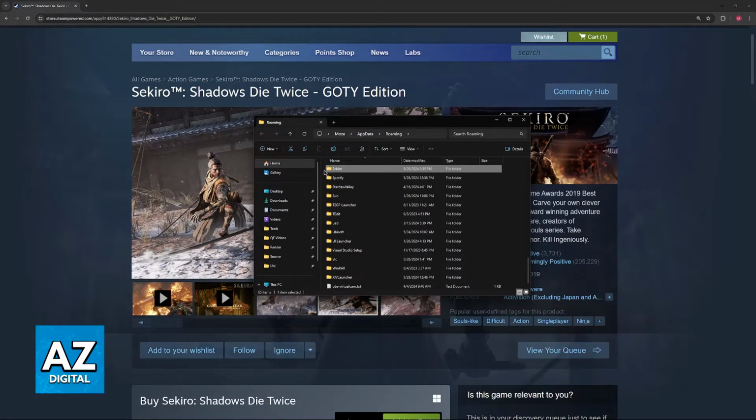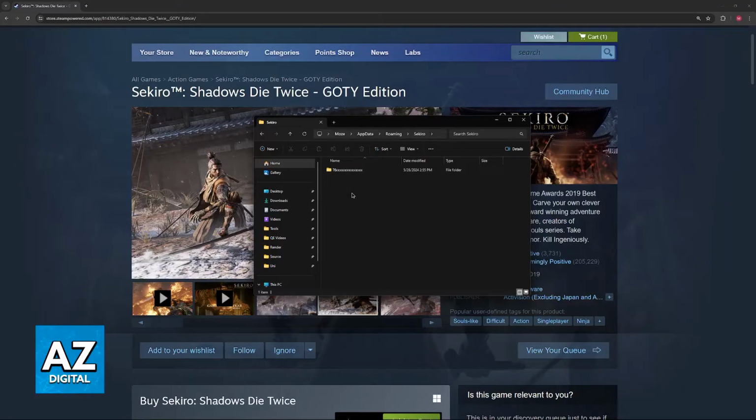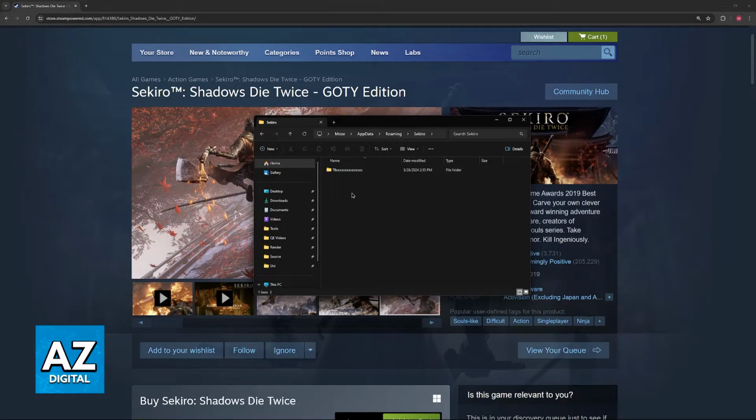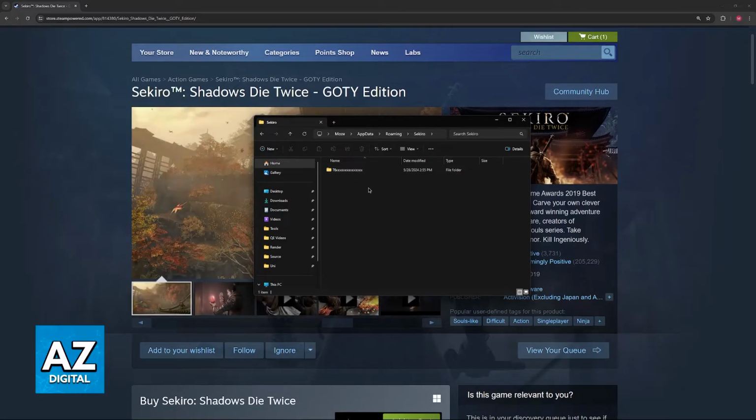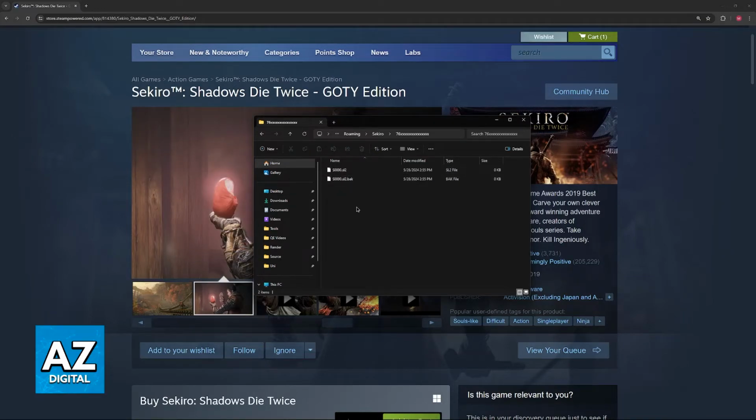There is going to be a folder named Sekiro here, and when you open it up, there is going to be another one, which is just a string of big numbers. Usually it starts with 7, 6, and then a bunch of random numbers, but just go into this folder. Now, here is our save file. You will have the sl2 file and this sl2.bak file.